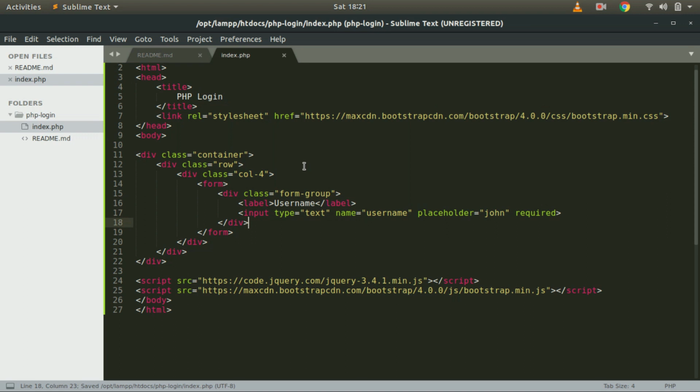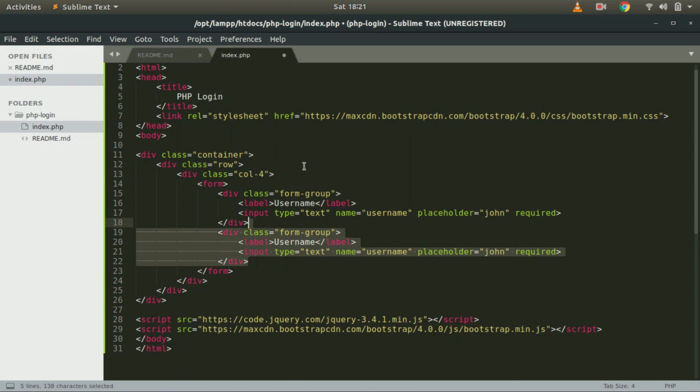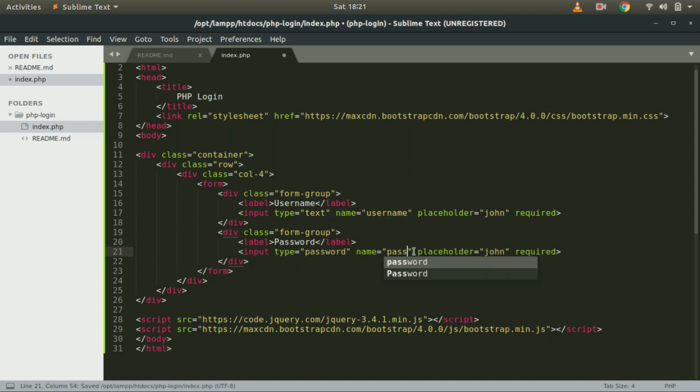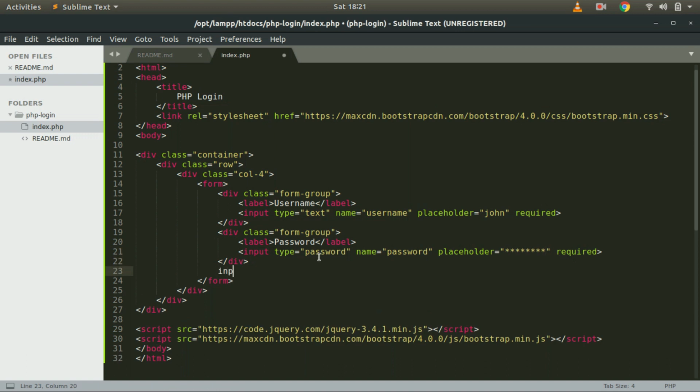So let's copy paste this whole section. Press Ctrl Shift D if you're using Sublime Text as well. And the next field will be password in this login form, and its type will be password, which will hide the password from the users in the front end. And its name will also be password, and the placeholder will not be John, and it will also be a required field.